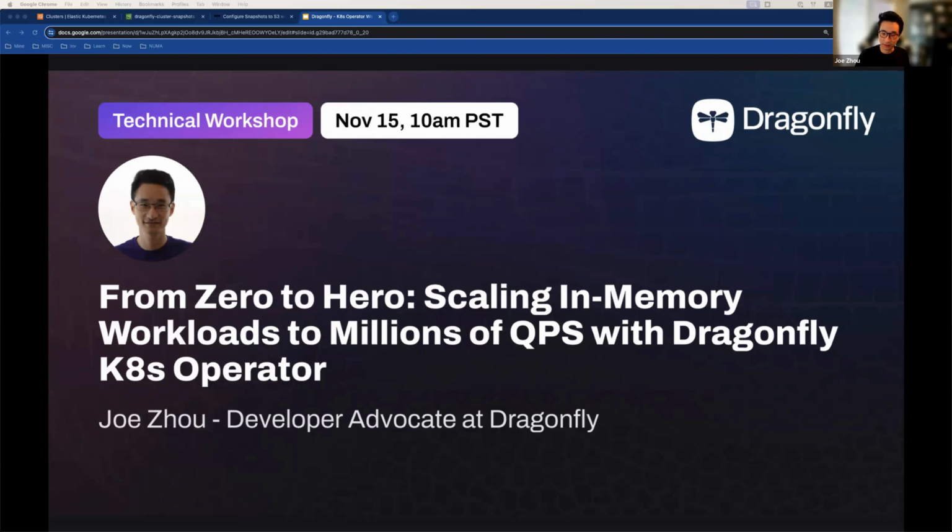We're gonna talk about Dragonfly with Kubernetes, right? And basically we're gonna answer the question: how to scale in-memory workloads to millions of operations per second with Dragonfly using its newly released Kubernetes operator. Cool, so let's get started.